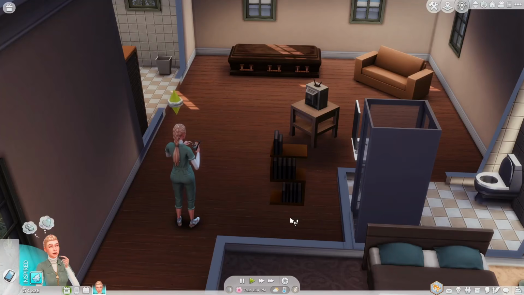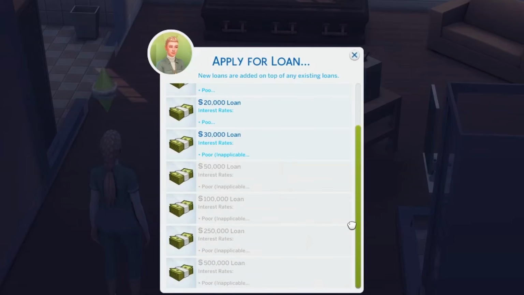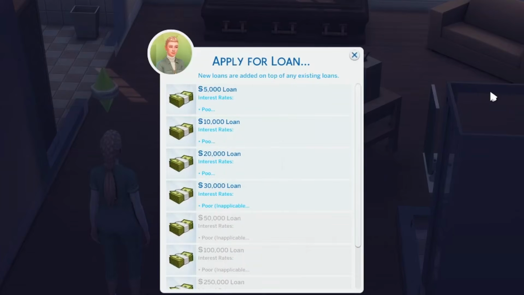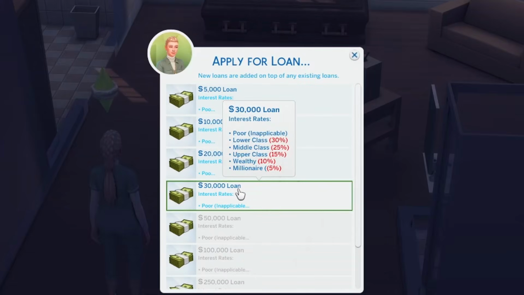So let's look at apply for loan. Now, there are different amounts of money we can apply for. We have 5,000, 10,000, 20, 30, 50, 100, 250, and 500,000 simoleons that we can apply for. Depending on your net worth is how much you can actually apply for. As we can see over here, it will say poor, lower class, middle class, upper class, wealthy, and millionaire. Over here, the 30,000, we have interest rates which says poor inapplicable, which just means poor sims can not apply for the 30,000 simoleon loan.